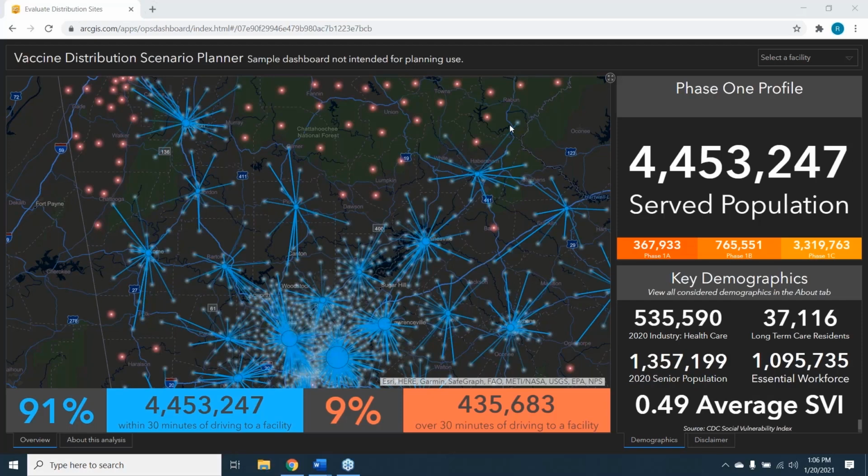Phase 2 is going to continue the focus on those at a heightened risk for severe COVID-19. We're looking at those with asthma, diabetes, and those in group quarters like university students, and those without insurance, just to name a few. Finally, phase 3 is the remainder of the general population. This is everyone who's at a lower risk for severe COVID-19.